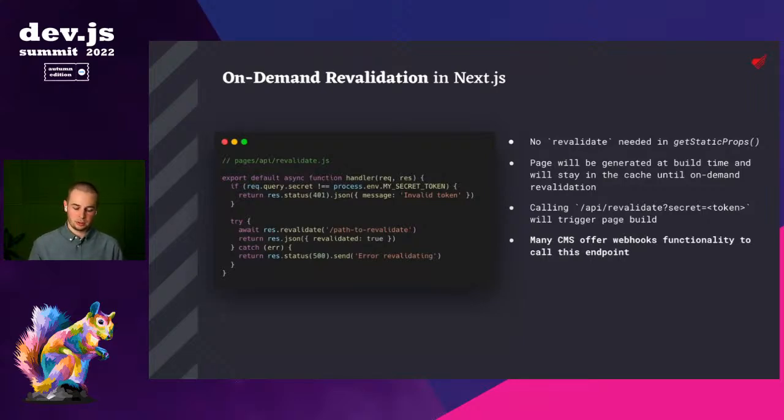So when we look at the code, first it checks the secret token, because we want to be sure that no one triggers our revalidation when we don't want it. And then it runs this revalidate function on the path that we specify, and it triggers the rebuild of the page on that path. This is very useful because we can have our whole site fully static, and just trigger revalidation, a rebuild of specific pages only when we want to.